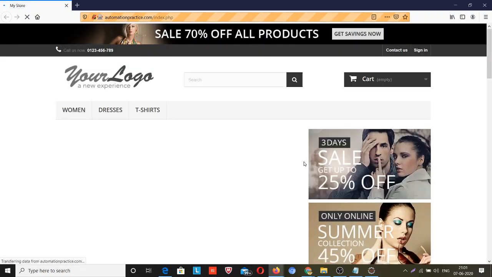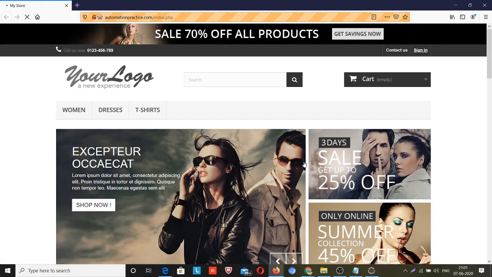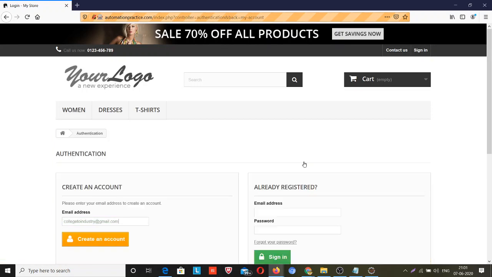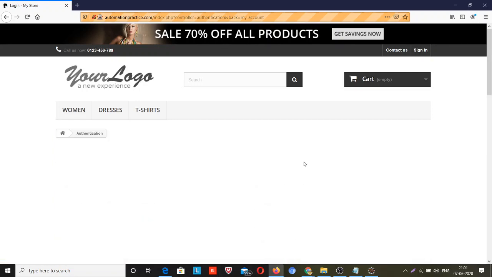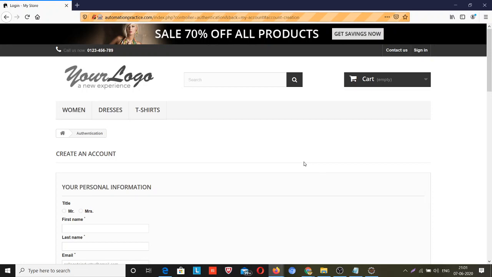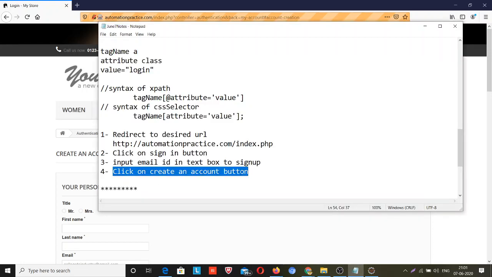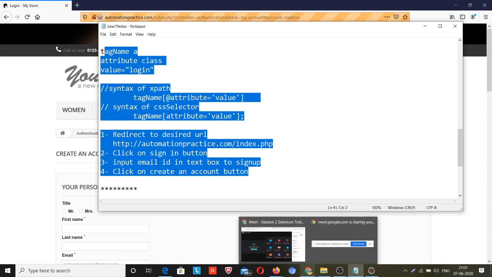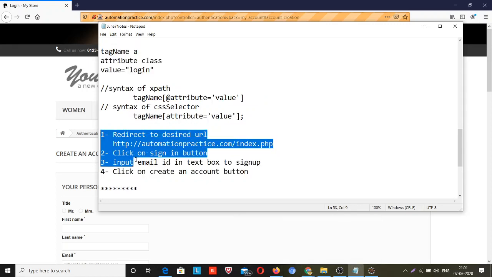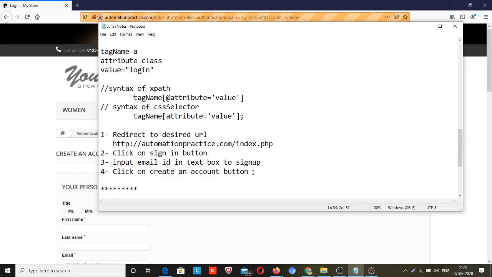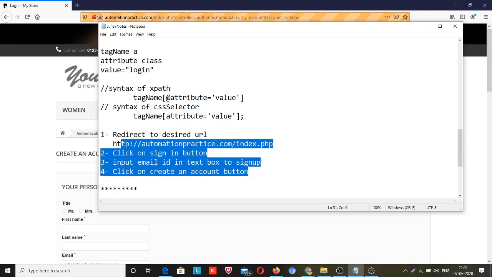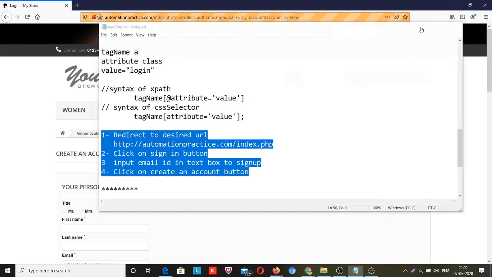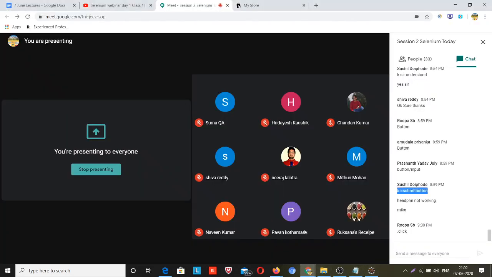First it will open the URL. Okay, it's open. Now when the page is loaded, it will click on the sign in button. It clicked, and it passed the email ID. Now it has moved to this page, and this was our first Selenium script. So guys, I have written a script for these 4 steps. So this was our first class.